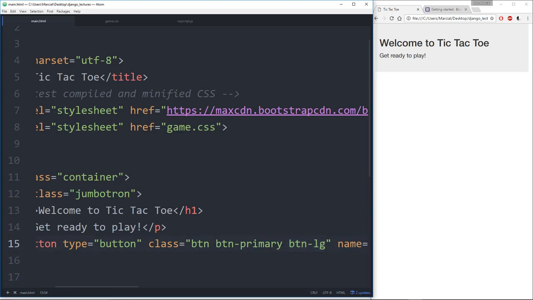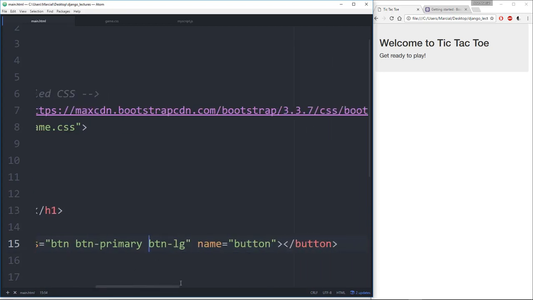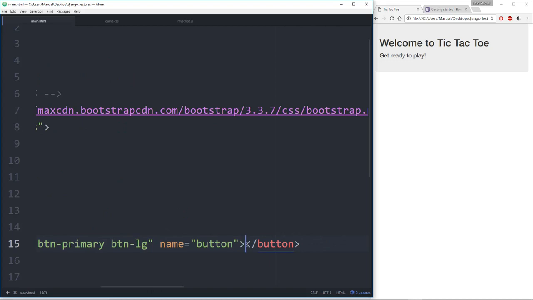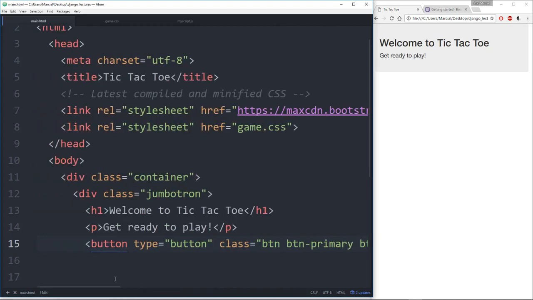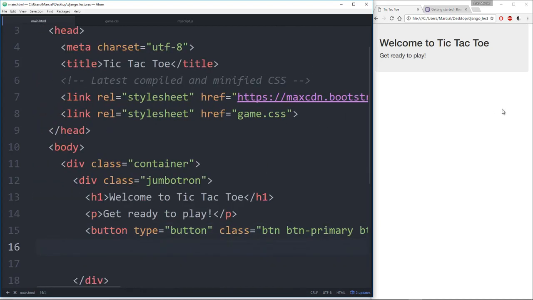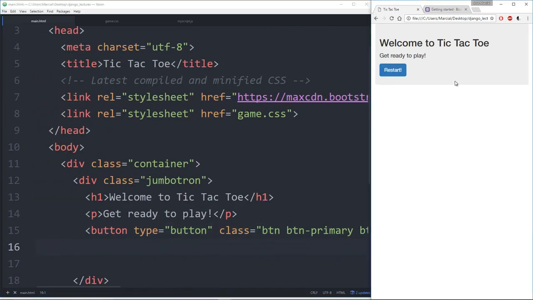Let me save this, and let's also add what we want the button to say. So let's have it say something like restart. And we could put this on multiple lines if we wanted to. I'll just keep it on one line. I'm pretty zoomed in right now, but let's refresh. And here we have restart. I can click on it, nothing's happening, but it's all working the way we want it to so far.